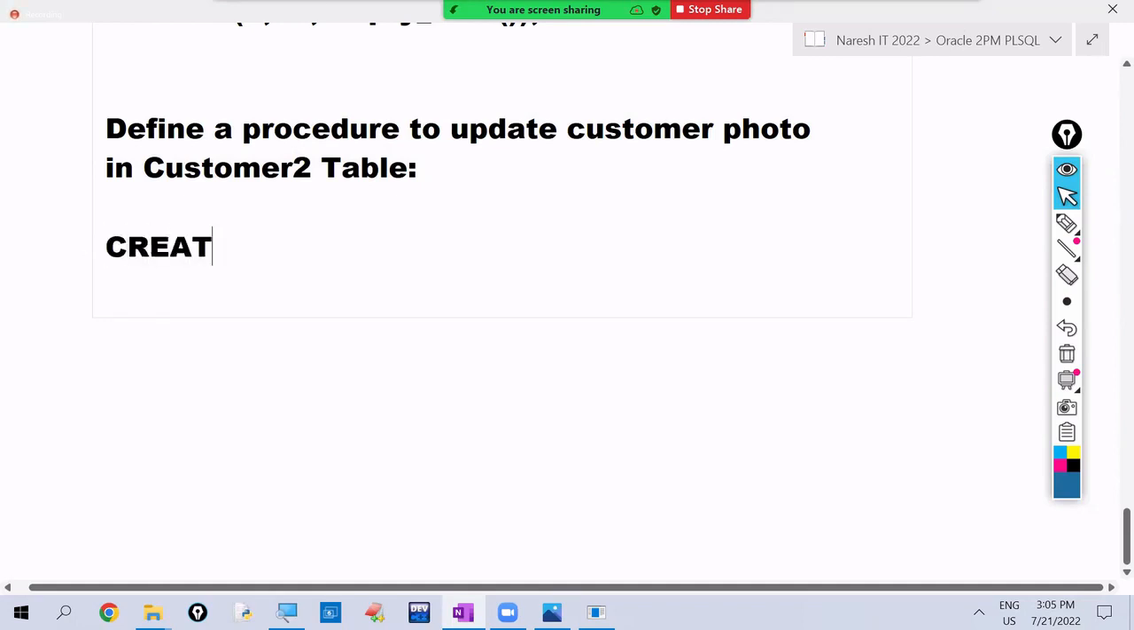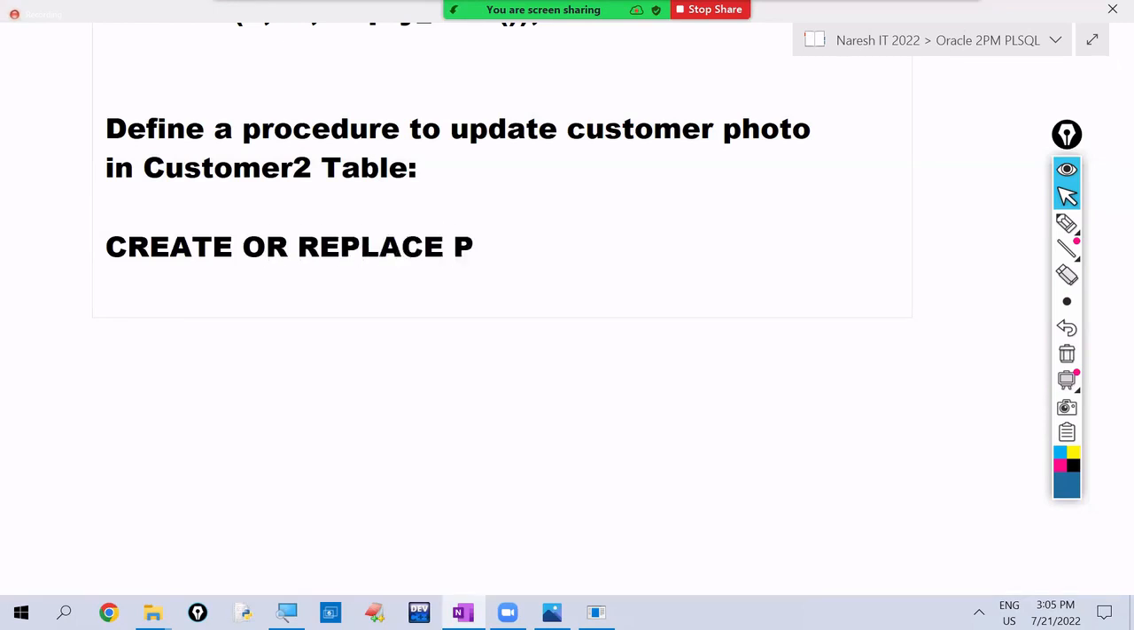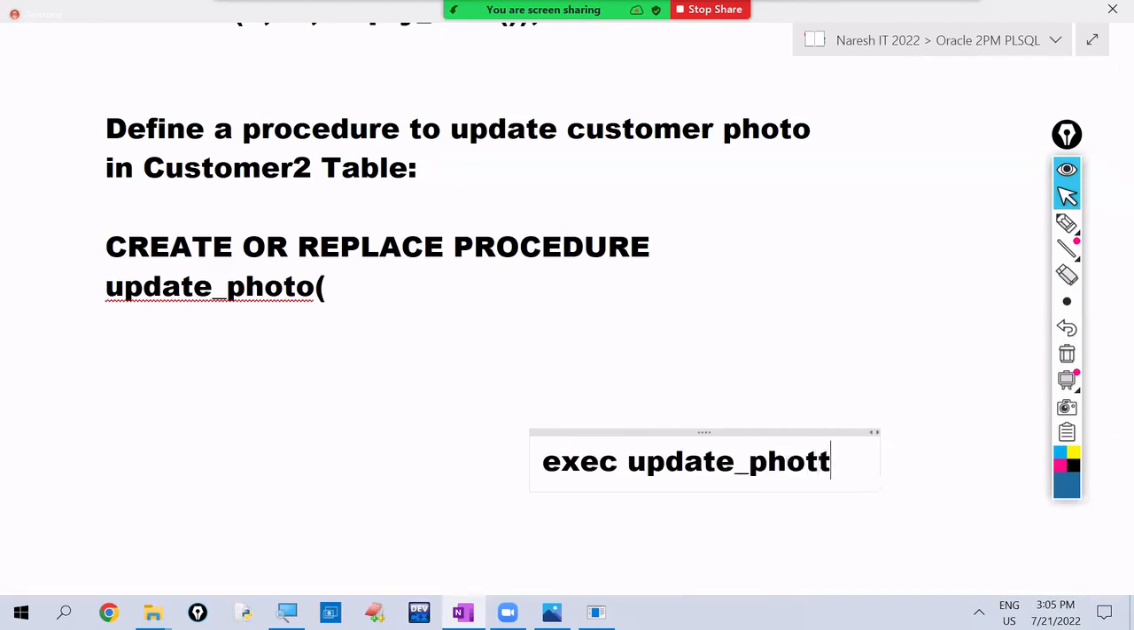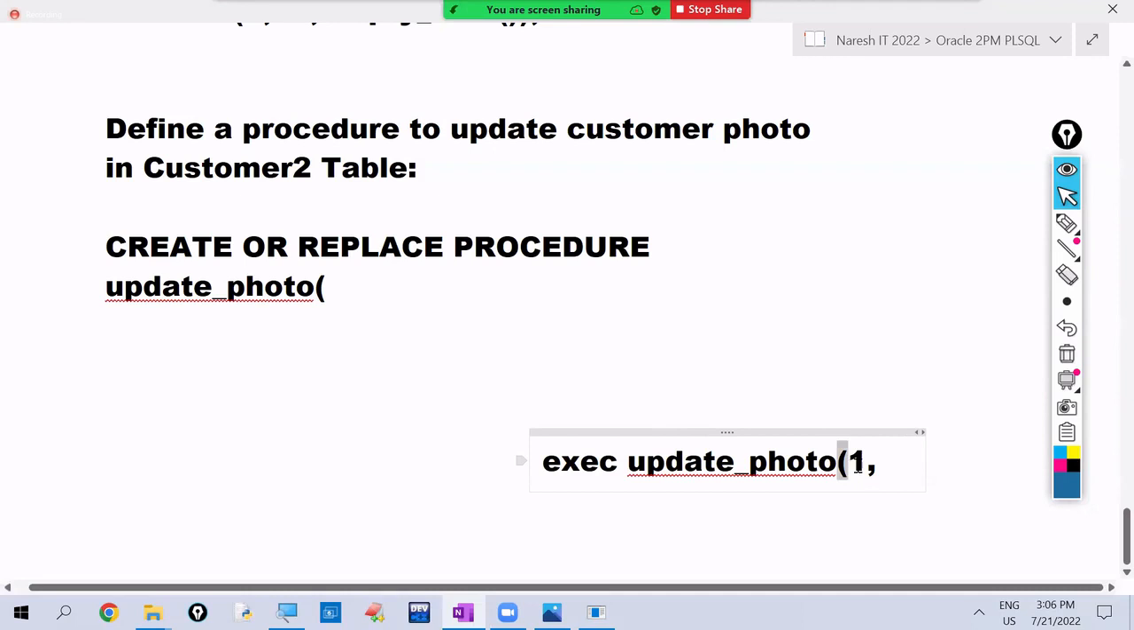So we are defining the procedure: create or replace procedure, give the procedure name. I am giving the procedure name as update_photo. We call it like this: execute, and the procedure name is update_photo. Which customer's photo do you want to update? You have to pass that customer ID. And for the customer's photo we want to update, we have to pass the file name.